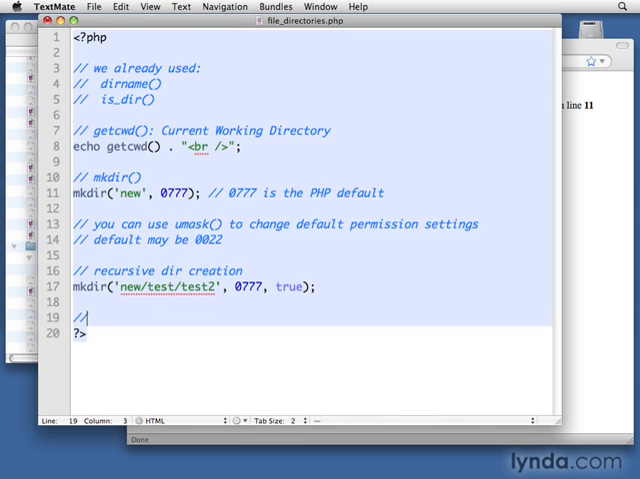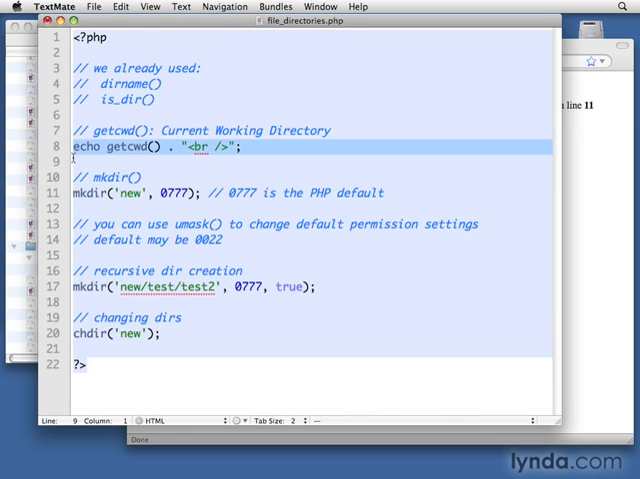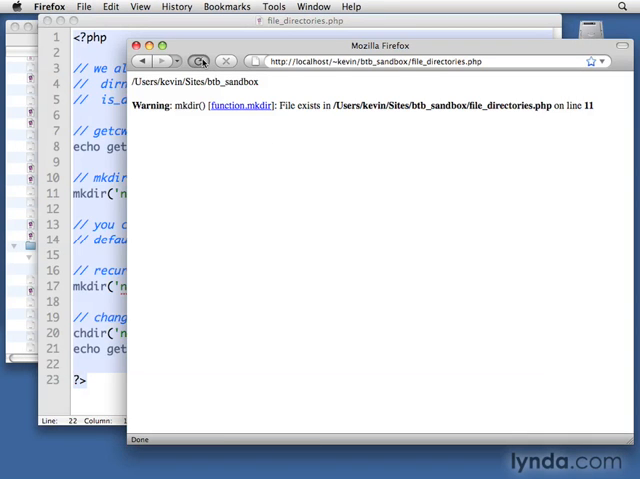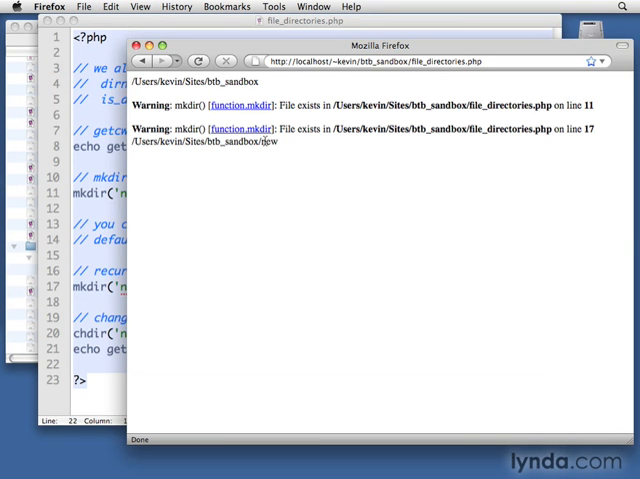Now let's try changing directories, and we can do that with chdir. So chdir new, that will change into the new directory. And now if we say, tell us the working directory, we'll see what we get back there. Now we're going to get a couple of errors here because those directories already exist. That's all right, but you'll see that now our working directory is new.